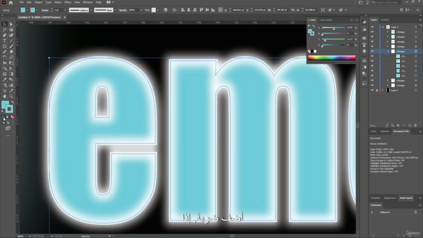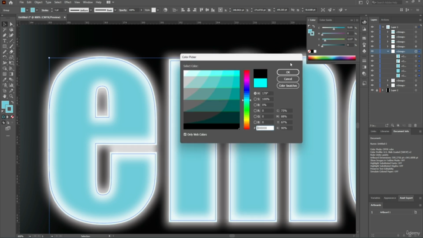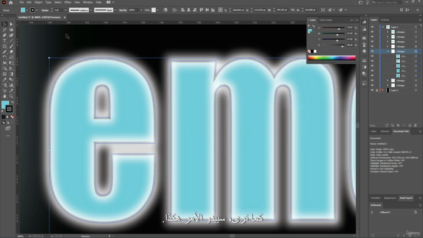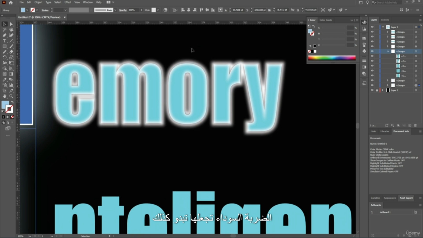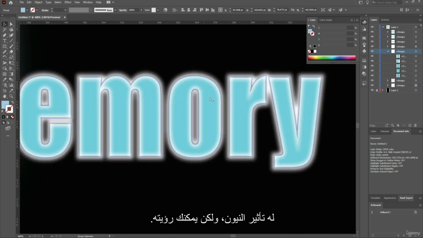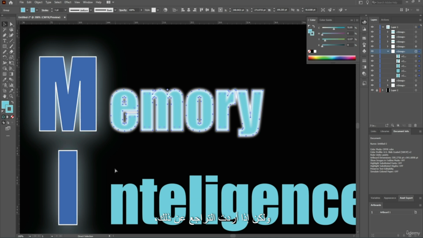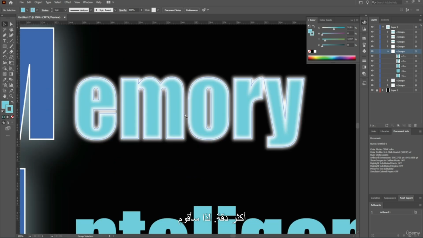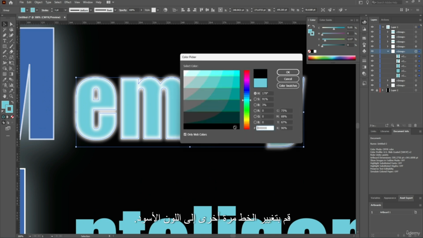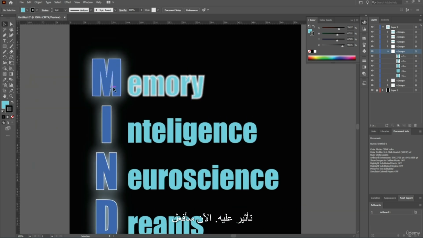Now I want to add a stroke. If I add a black stroke, as you can see, it will look like that. The black stroke makes it look like it has a neon effect. If I undo it, it looks still the same, but that looks much more refined. So I'm going to change the stroke back to black, and as you can see, it has a neon effect to it.